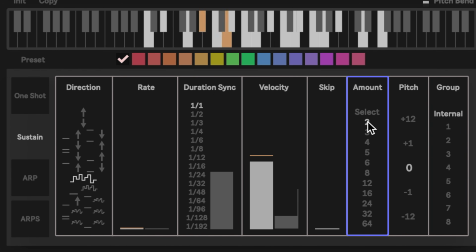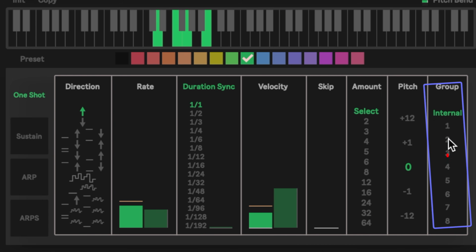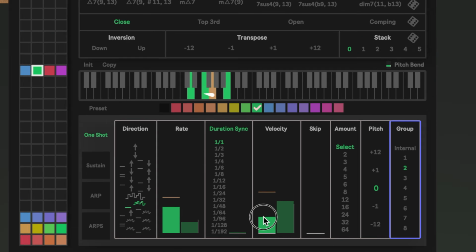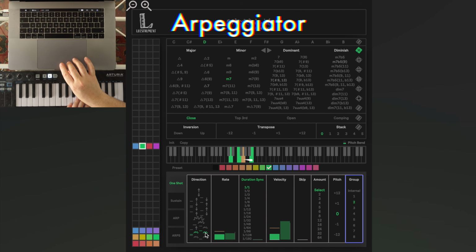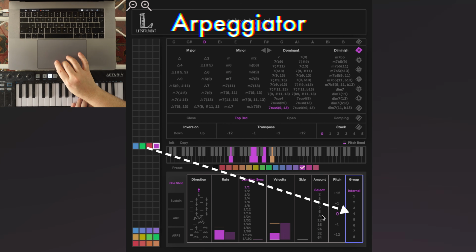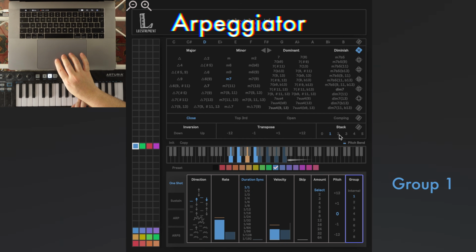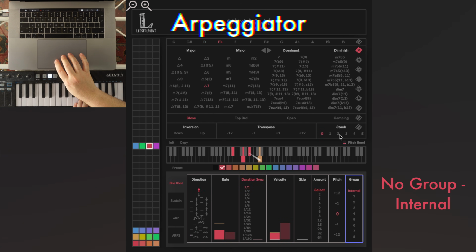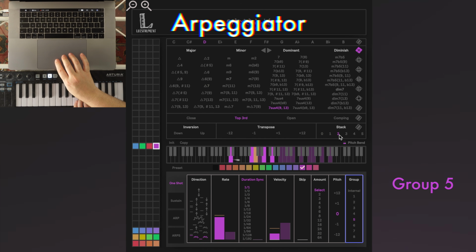Instant clavinet vibes. And finally, quite an interesting groups panel. Here I can create 8 custom Arpeggiator presets, and I can send any of my chords to one of those 8 groups. And I can freely reassign the groups.